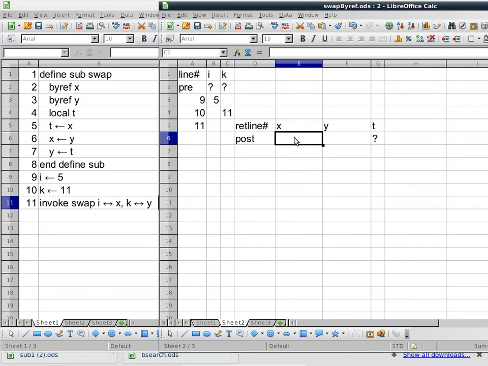Let's go ahead and take a look at x here. X basically becomes an alias of I. It's just another name to refer to the same column. In fact, I will go as far as saying that I, the identifier I, is nothing more than an alias of the column that we call column B. And K is nothing more than an alias, a name, for column C. Okay. So what we have here is X is now also going to refer to the same column.